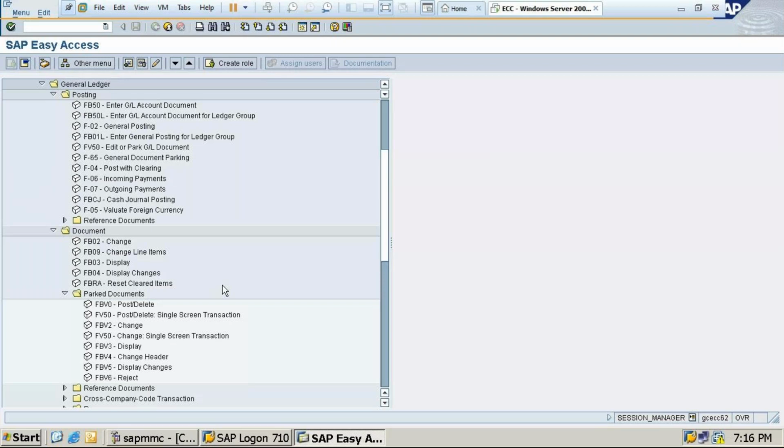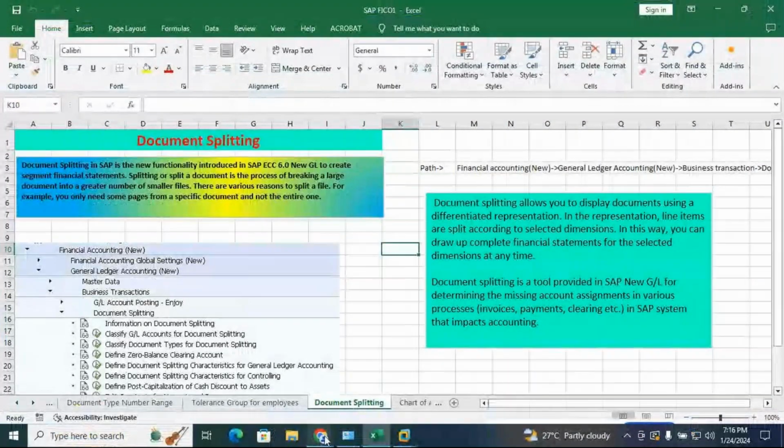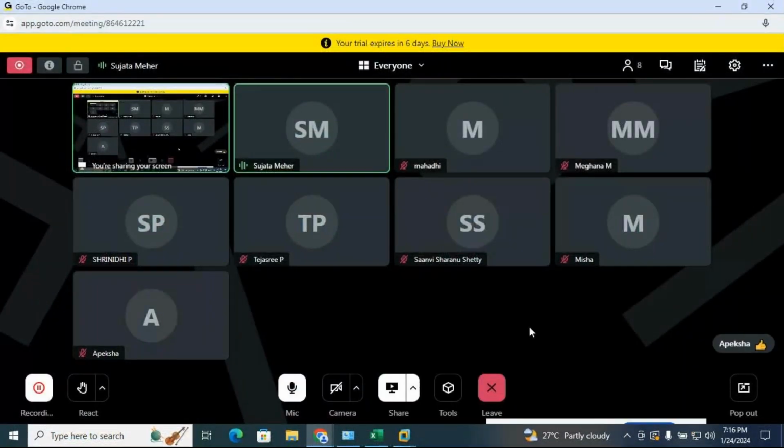So it's done, students. Hello, Apeksha. Okay. Are the students Srinidhi, Mahadi, Kunja left out again? Okay. Sanvi, Tejasri, Misha, have you all written this? Yes, ma'am. Okay.